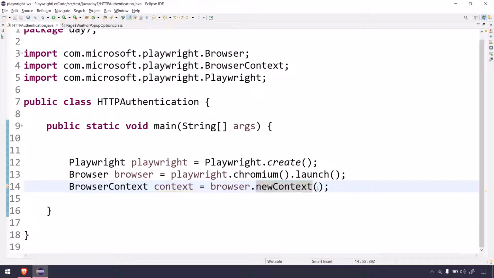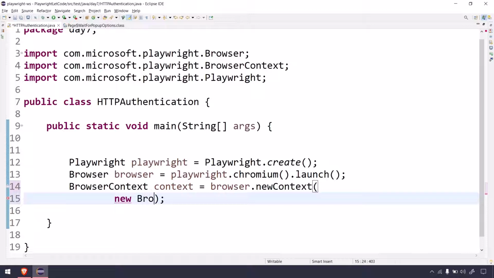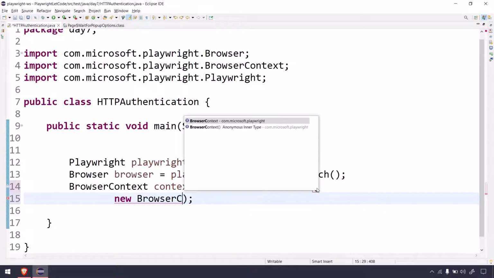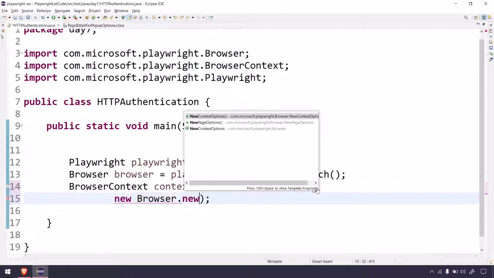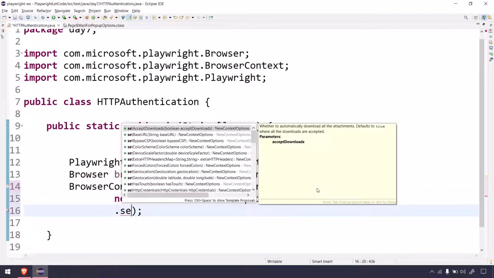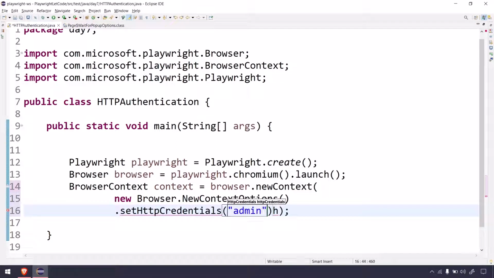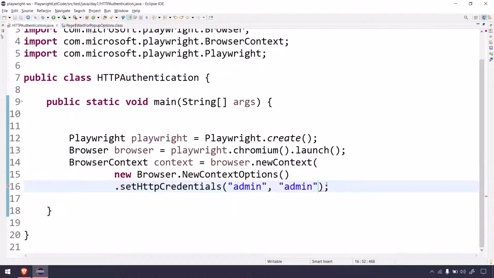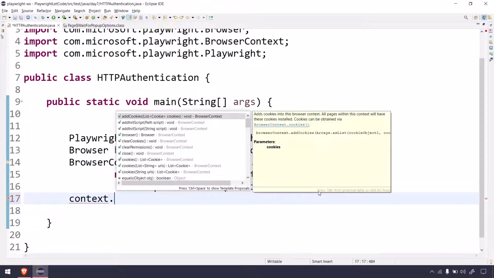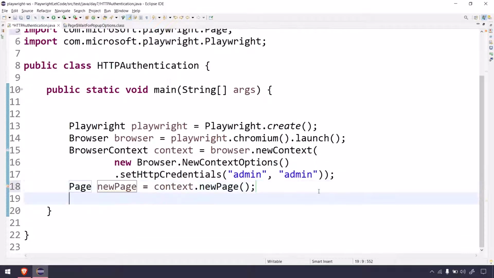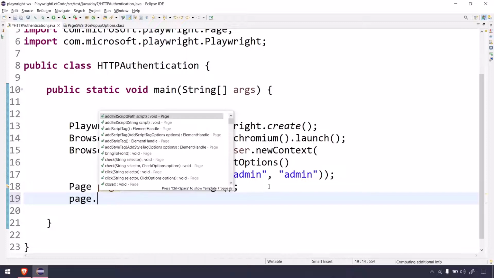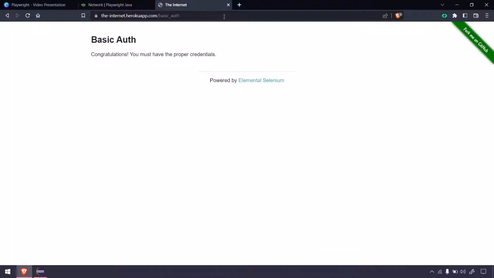Within the new context method, we have to pass a new Browser.NewContextOptions, followed by setHttpCredentials. And here I have to give my username, that's going to be admin, followed by the password. So here I'll say admin, which is my username and password, and that's it. We have to enclose this with a bracket. Now from the context, I can launch a new page, and that will return me the page. Now I'm going to navigate to my site, that is page.navigate, followed by the URL.